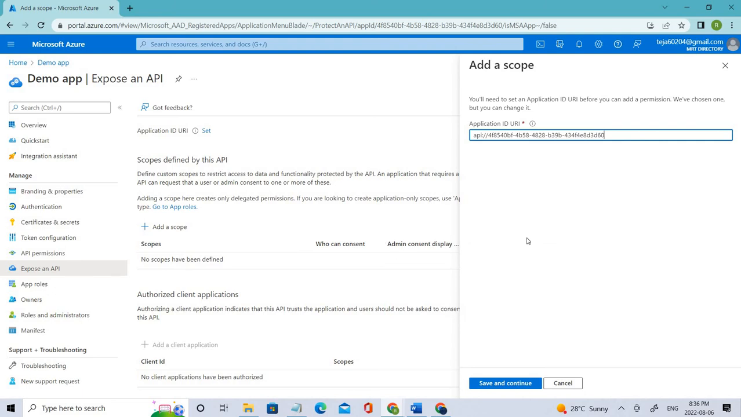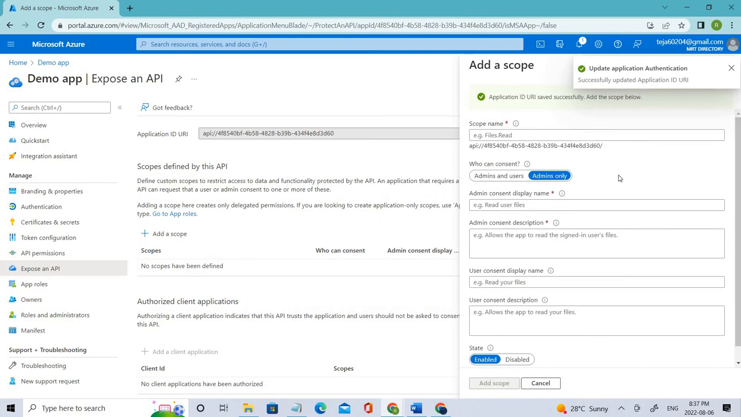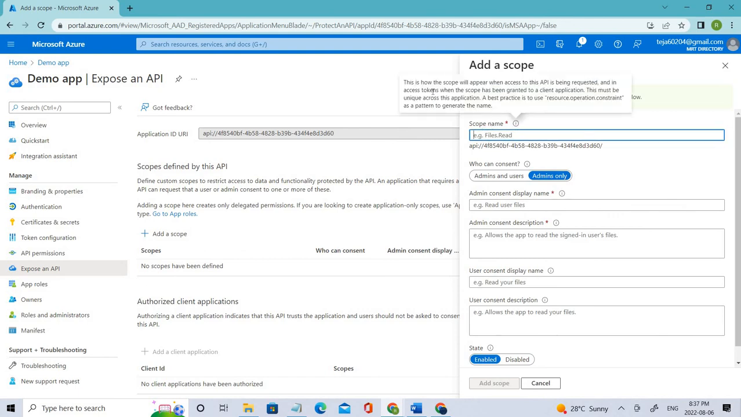Here we are prompted for an Application ID URI, so let's save and continue. Right now you can see we have a scope name, who can consent, the admin consent display name, and so on. We have different sections here, and we'll be talking about them. Coming to the first one, the scope name, examples are file read, and so on. Here you can read it.